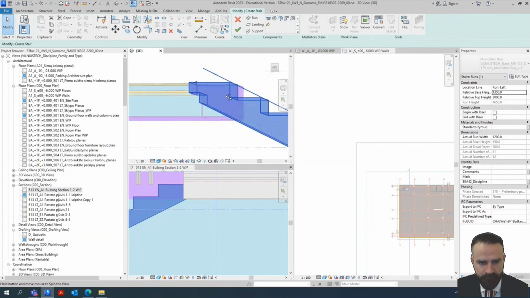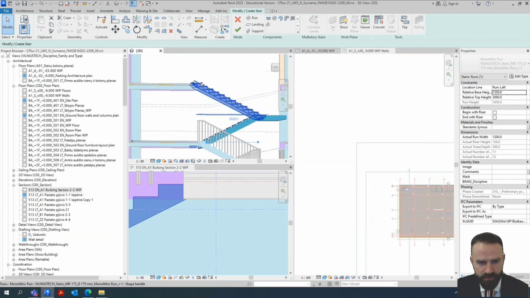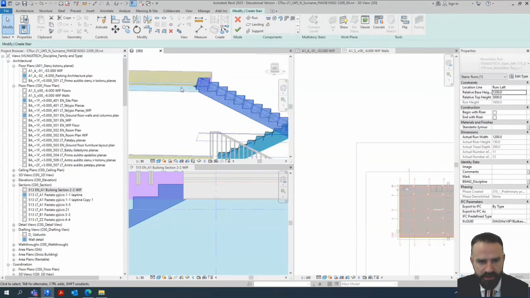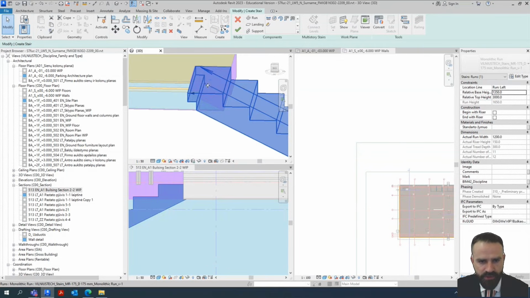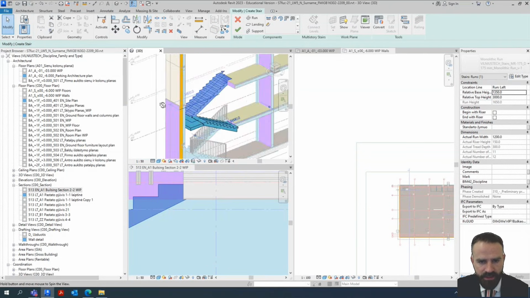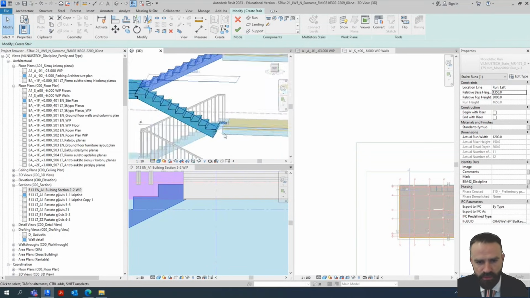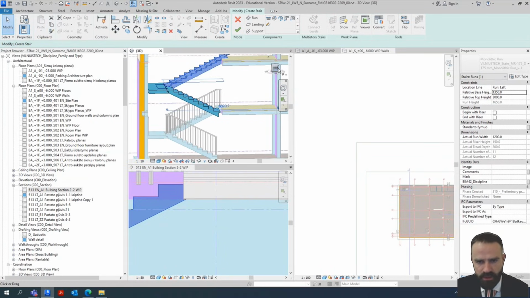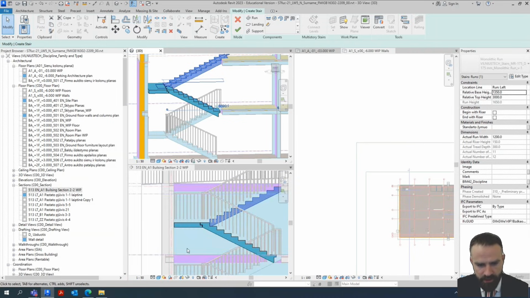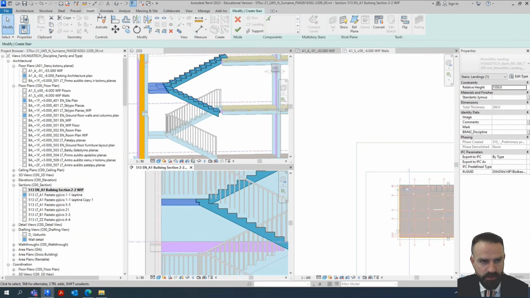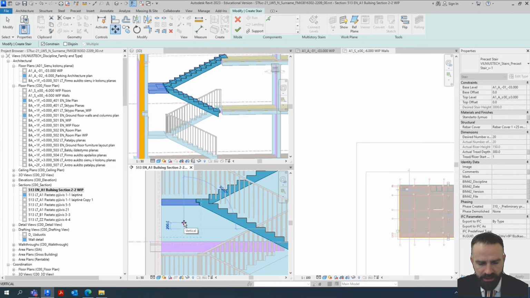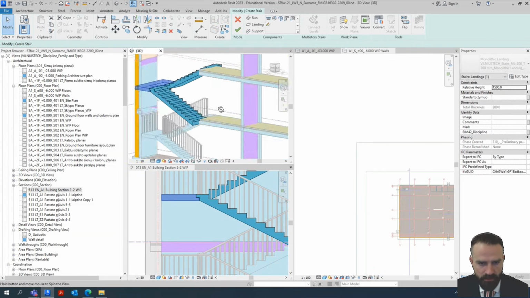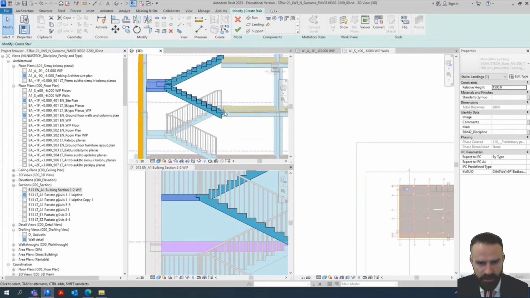Now I see my stairs go to the correct position, but it means it is too much inside my floors. One step should go down because I am missing one here and have a gap. How to fix this part? I just select the landing, use the move tool, and move the landing by one step. It means 150 millimeters. And now all is fixed.